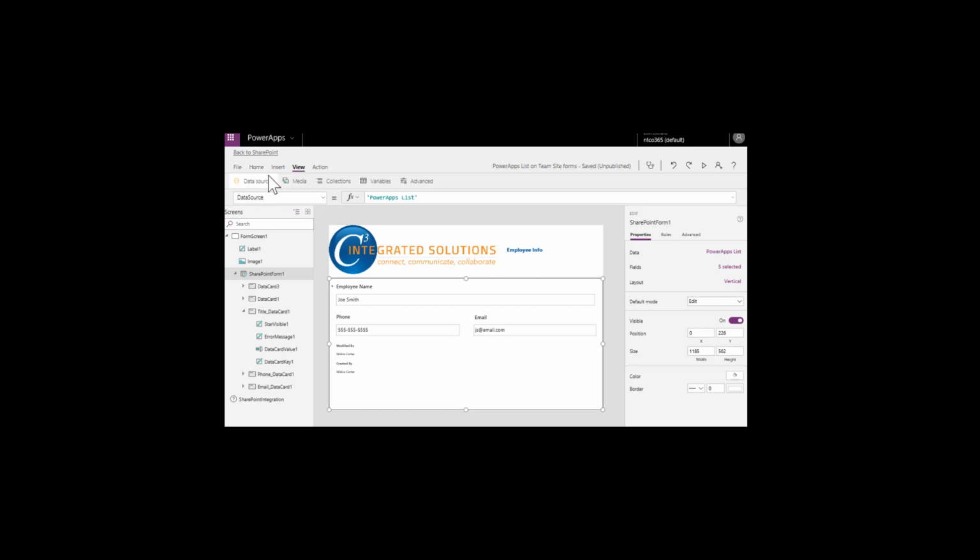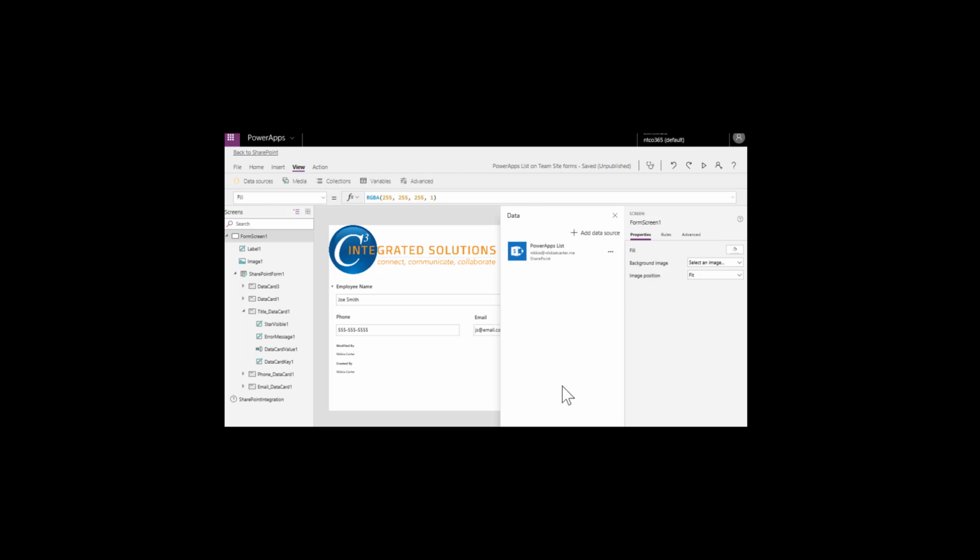Now the view, this is where you can start to see things like the data source. So if I click on it, it opens up another panel right here. Media, collections, these things I'm not going to really get into because we could get really deep, really fast in this. We're going to kind of stay on the surface, okay? But let's talk about the data source.